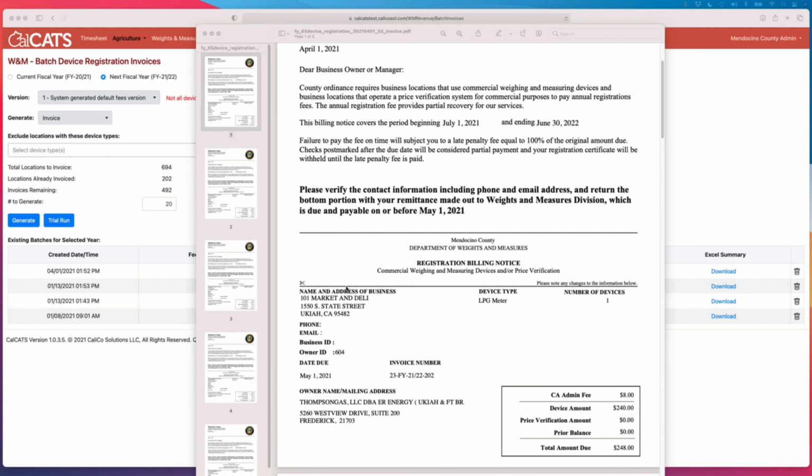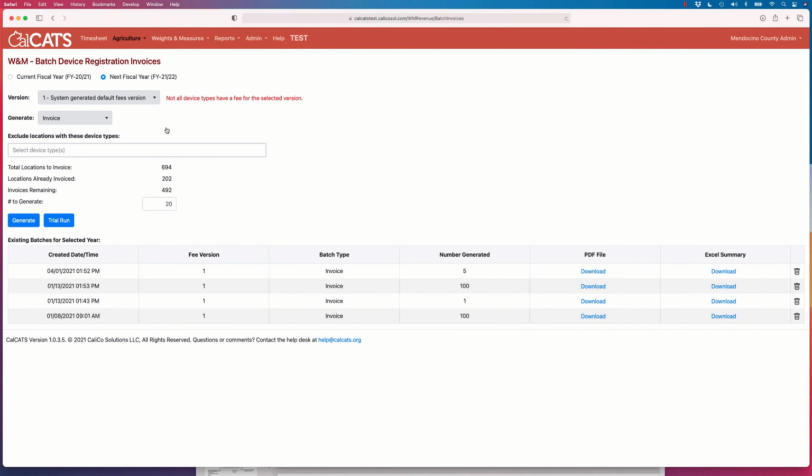So if they send you back these stubs, there's a couple of different ways you can identify the invoice. One is with the invoice number, and the other is with this business ID number. Let me show you the batch payment screen real quick.